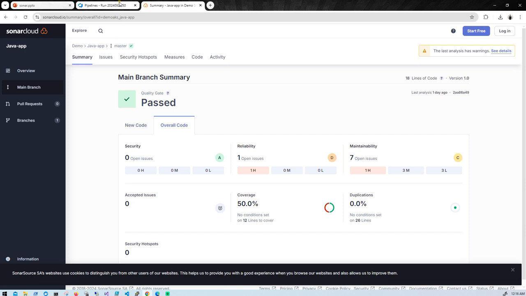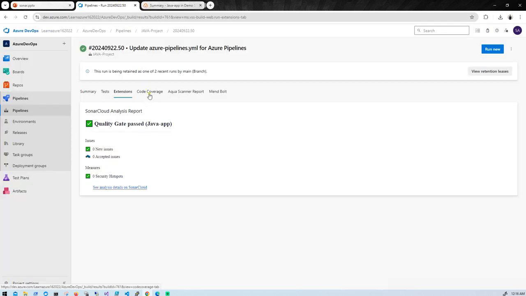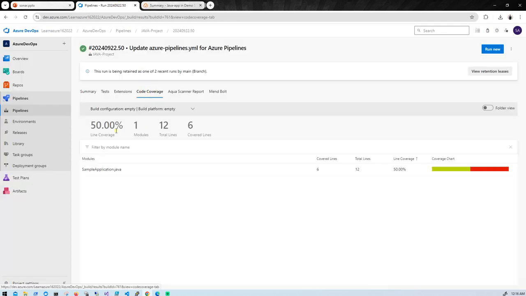Now let me go back to my Azure DevOps here. This is the code coverage. You can see I am getting 50% here, line coverage 50%, one module, 12 total lines and 6 covered lines. We see 50% because the total lines were 12 and it covered only 6 lines, and that's why we are getting line coverage of 50%.